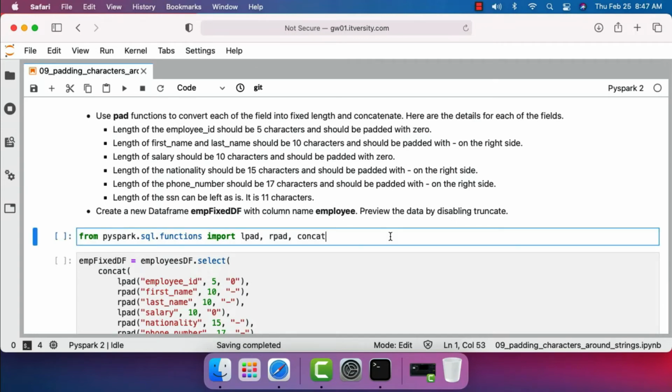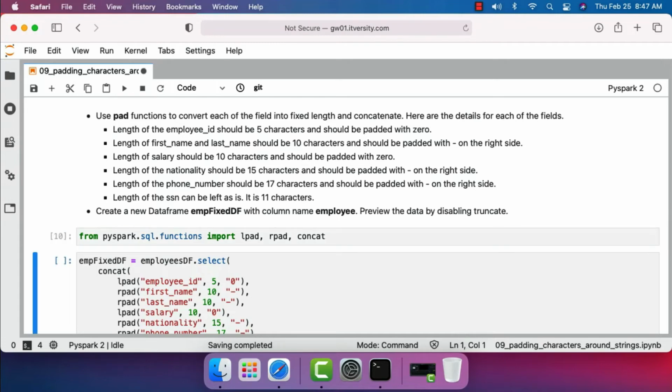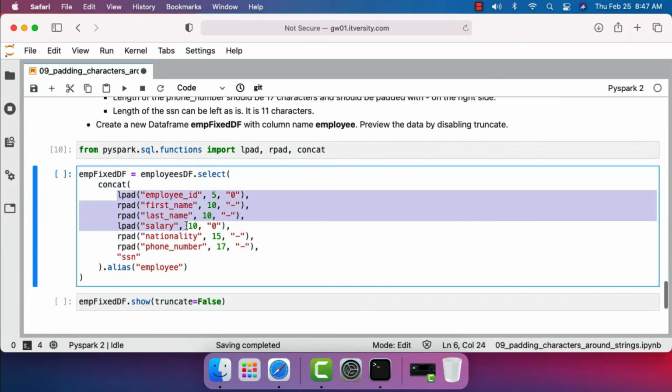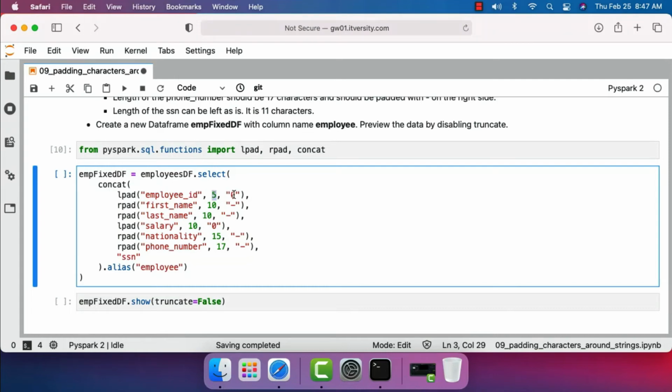Let's import lpad, rpad as well as concat because we have to concatenate all the fixed length fields to generate single column data frame. In this case, you can see lpad and rpad being used here. When it comes to employee ID, the desired length is 5. If the length of employee ID is less than 5, it will be padded with 0 on the left side. When it comes to first name and last name, it will be padded with hyphens on the right side. When it comes to salary, it will be padded with zeros on the left side. When it comes to nationality, it will be padded with hyphens on the right side. Same is the case with phone number. However, the desired length is 17 characters.